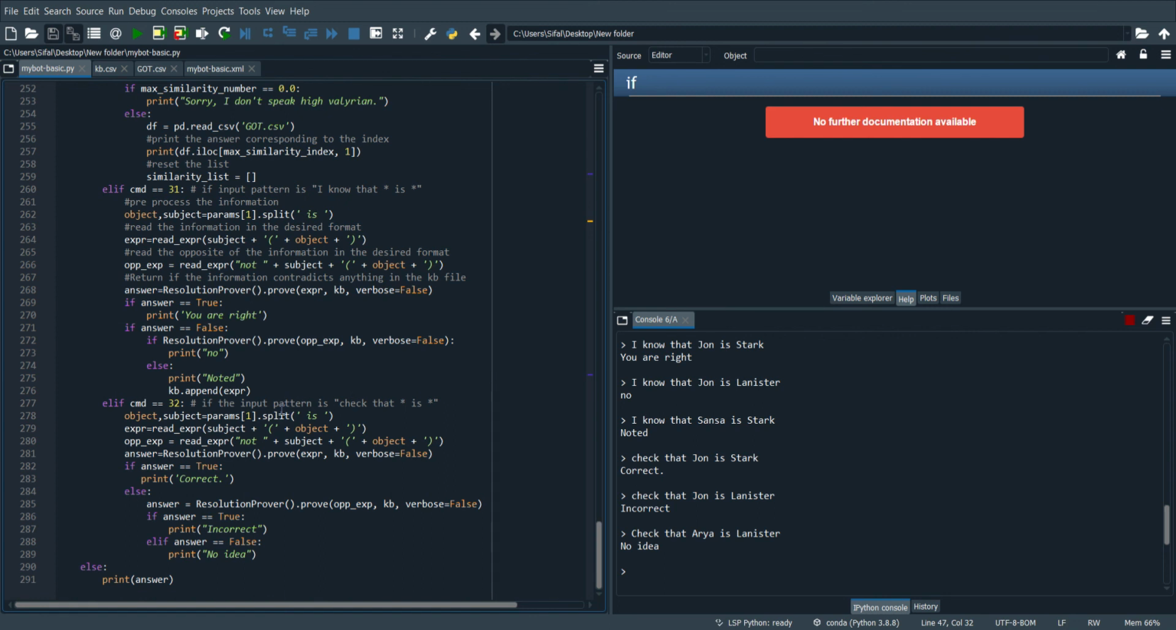Okay, coming back to the explanation of the code, it is pretty much what we did here, but again, we get the object, the subject, the expression in the opposite, and the answer. We check if it's true, then you're correct. If it finds an opposite, it will tell you that you're incorrect. But if it doesn't find anything that proves that you're incorrect, it will tell you, I have no idea.